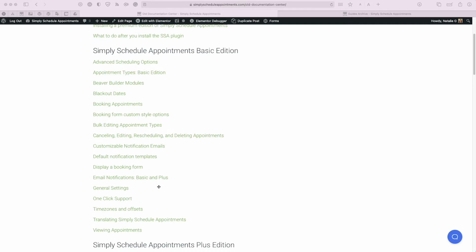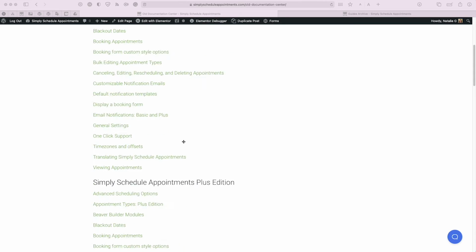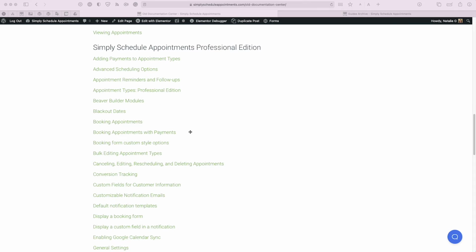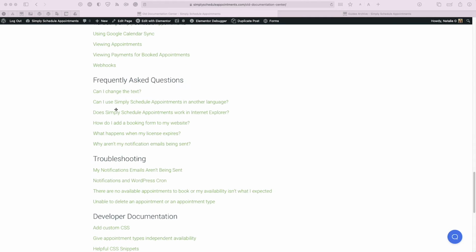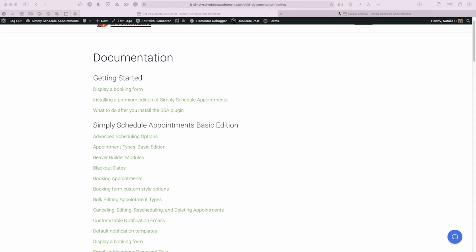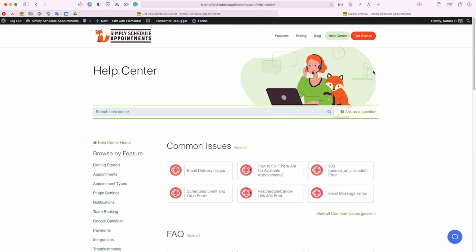For example, we have 3 advanced scheduling guides. And they would essentially say the same thing, maybe sometimes they would be tweaked. We had frequently asked questions, we had troubleshooting, and then we also have developer documentation. And then I wanted to show you a really quick after.